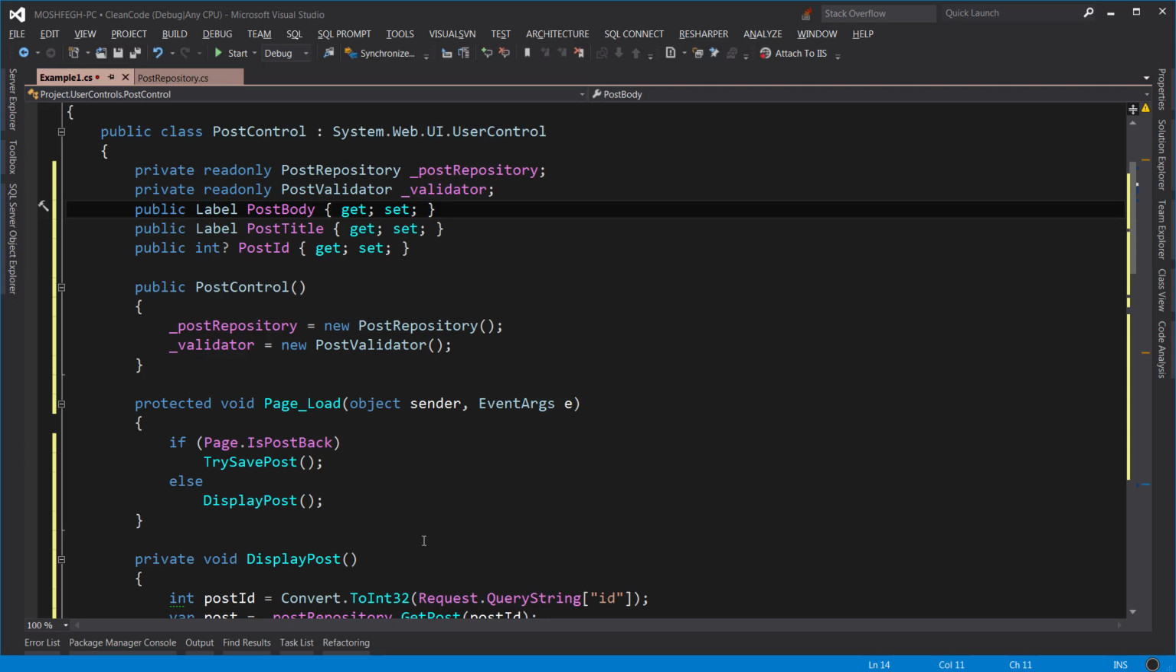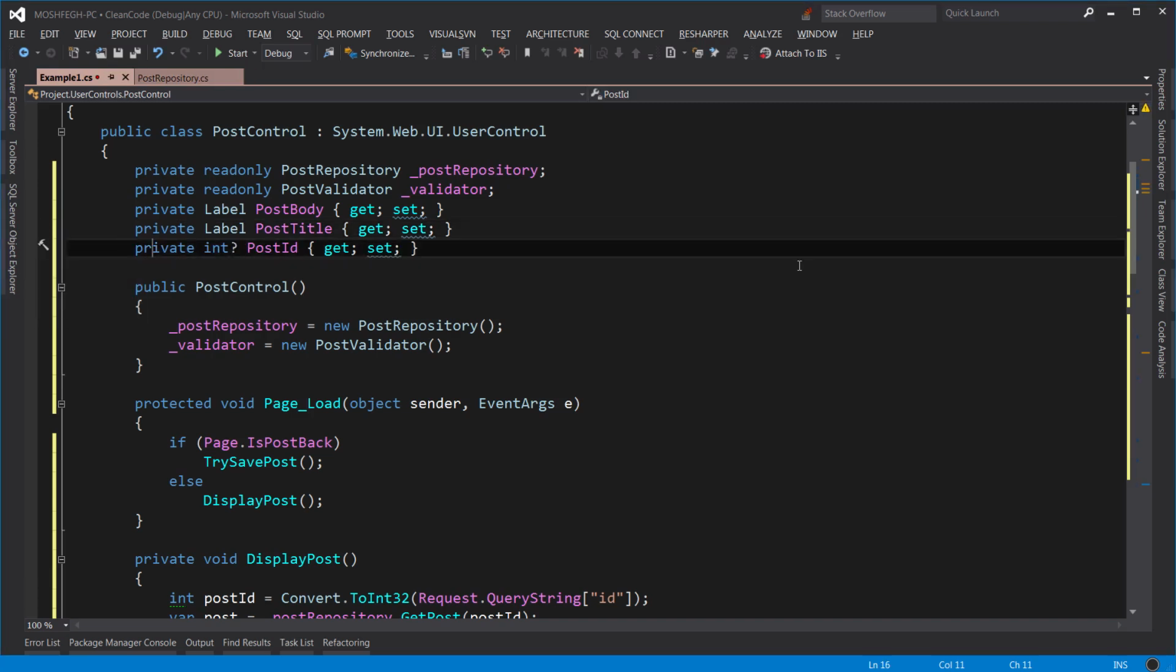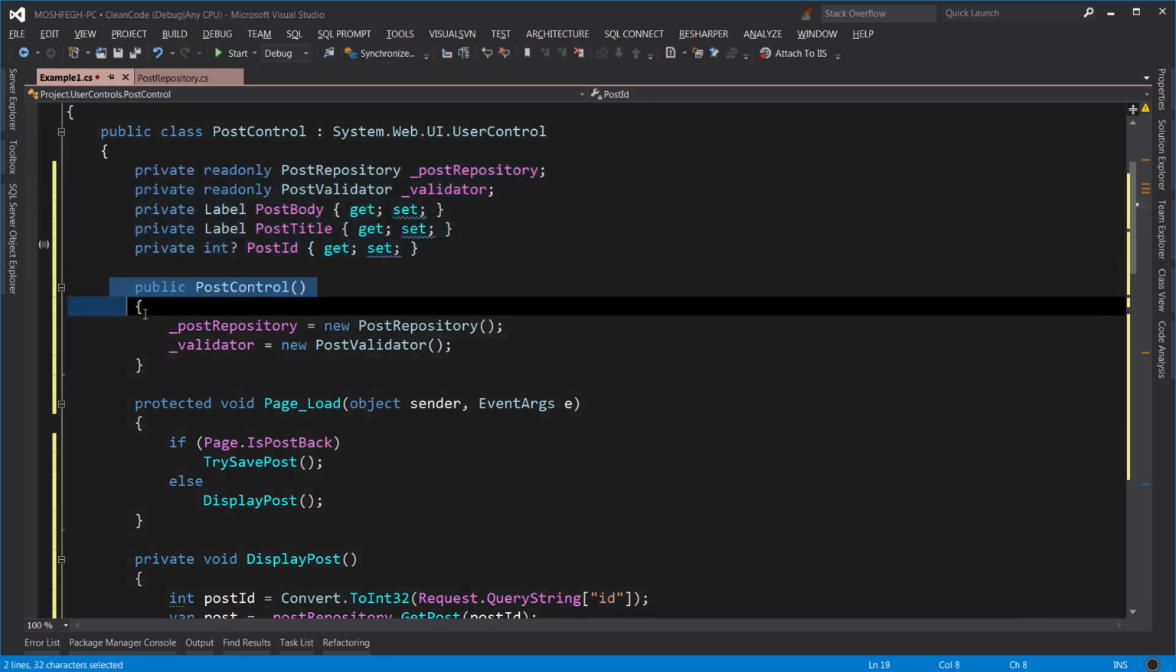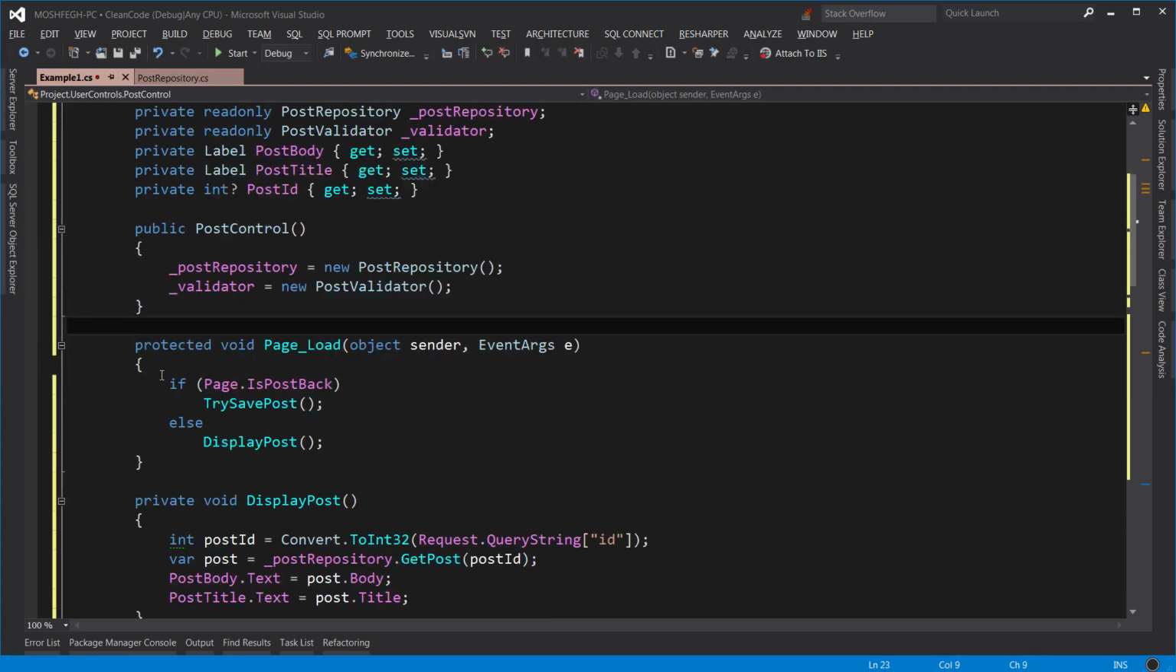So how I change that is look at this icon here. So ReSharper knows I want to do something. So Alt and Enter and to private. As simple as that. So see, on the top, we've got all of our fields and properties. It doesn't matter if they're private or public, they're all in one place. Then we have the constructor. Then we have the page load.